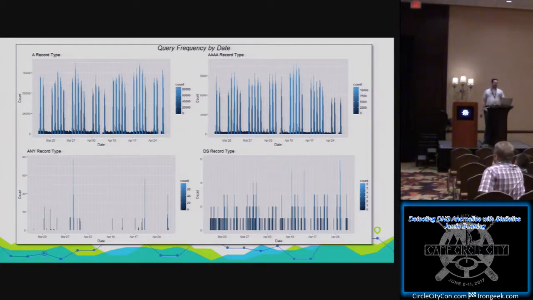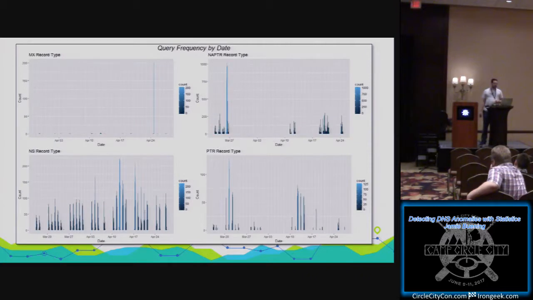For those, not really seeing anything stick out too much. You move down to the bottom left, and there's any records. There might be one there. The DS records look pretty good. In this case, the top left is MX records, and there's definitely a standout there. If you look a little on the right, you can see a line that spikes way up. MX records by themselves from clients are suspicious anyway, because typically clients don't talk directly with mail services. So that might be something to look into as well.